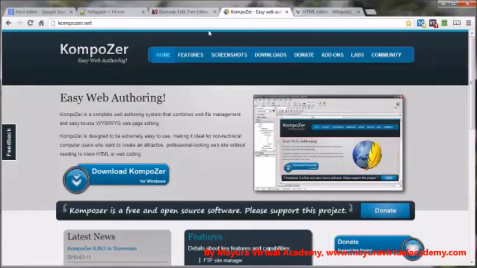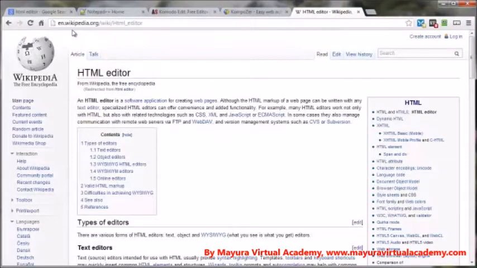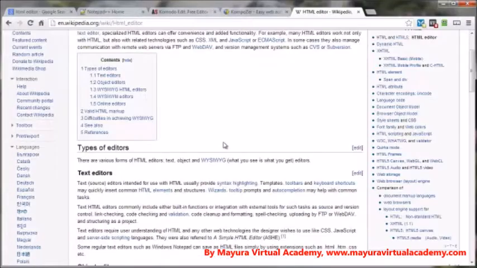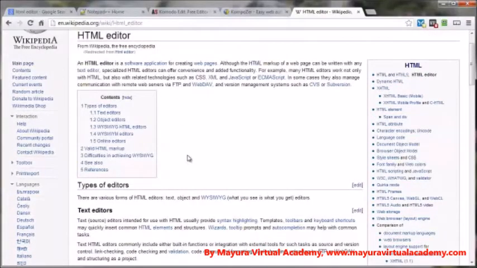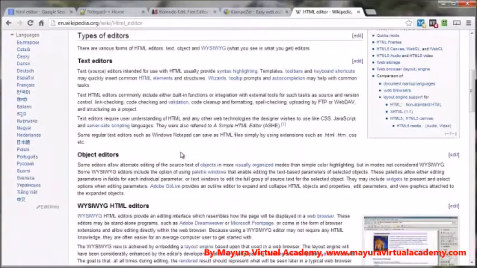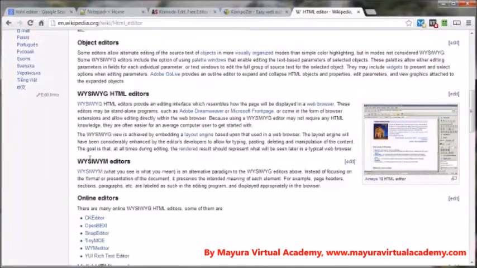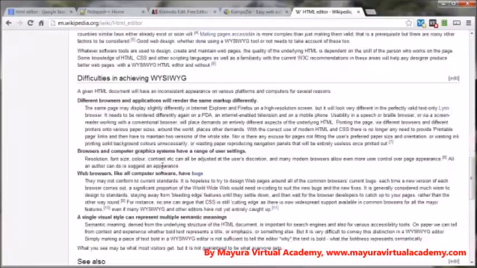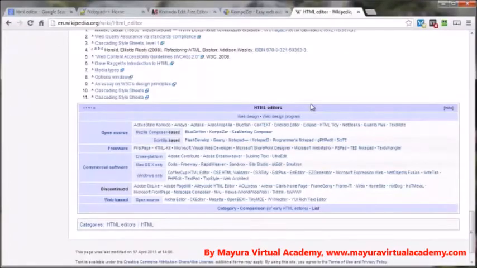Oh, and by the way, while I'm in my browser up here, let me also point out at Wikipedia, if you do a search for HTML editor from wikipedia.org, you'll end up on this page here, and it gives you a whole lot of information about HTML editors in general and the different types, whether it's a text editor, object editor, WYSIWYG editor, or WYSIWYM editor. And down at the bottom of the page gives you a list of a bunch of different editors, be it open source, that's free, or freeware, which is kind of free. And then you go into the commercial software, like with the Adobe Dreamweaver or Coffee Cup, or if you're a Mac user, Coda and Freeway.